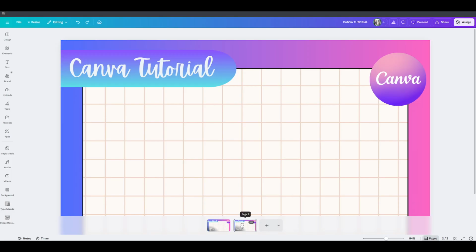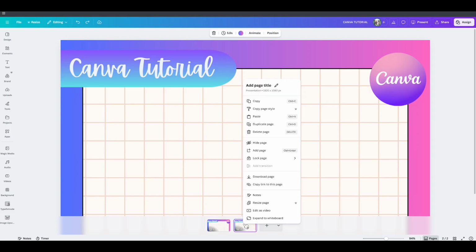If you're on a trackpad, a two-finger click works the same way, and on devices without a dedicated right-click, use the system's right-click gesture or long press to bring up the menu. In the context menu, look for the option labeled Copy Link to this page and click it.